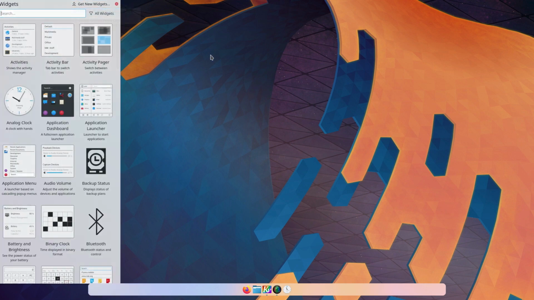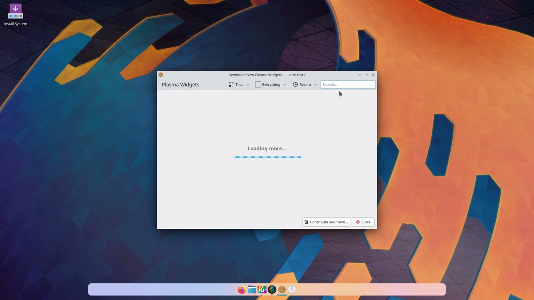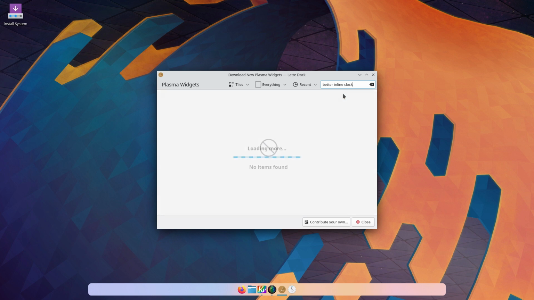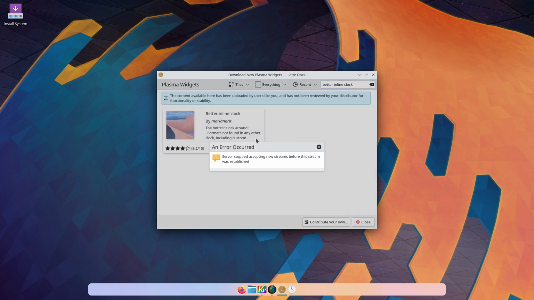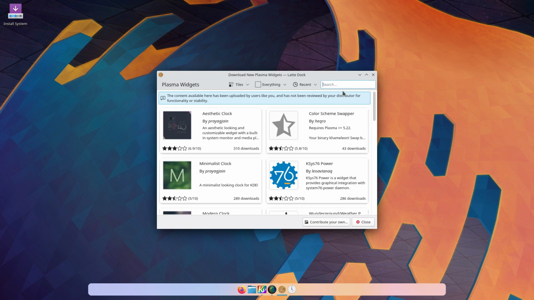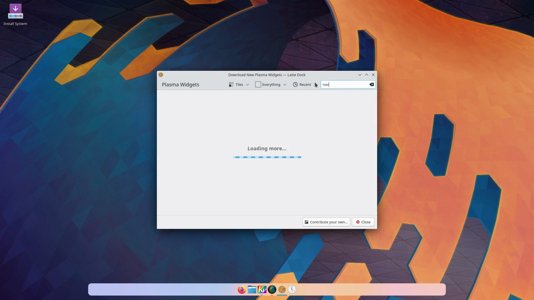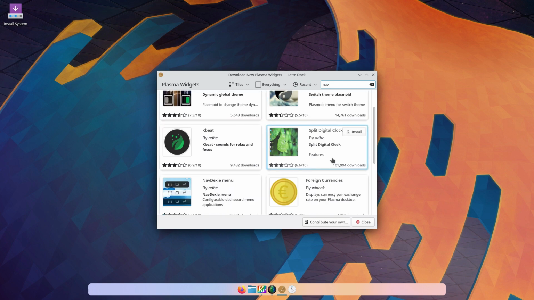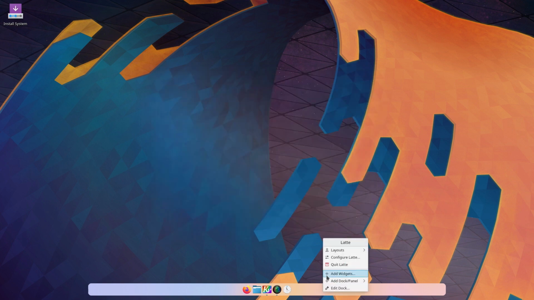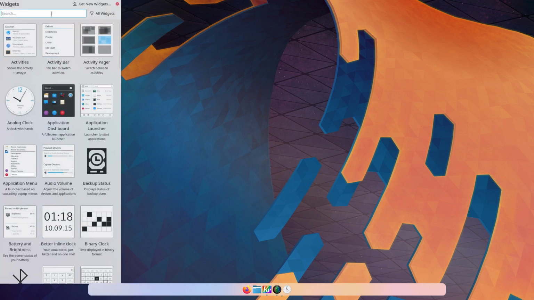Click on get new widgets. Click on download. Now we need two new widgets, that is the better inline clock, click on install. Also, we need the, I keep forgetting this name, Nordic menu. Done. Now go to add widgets.